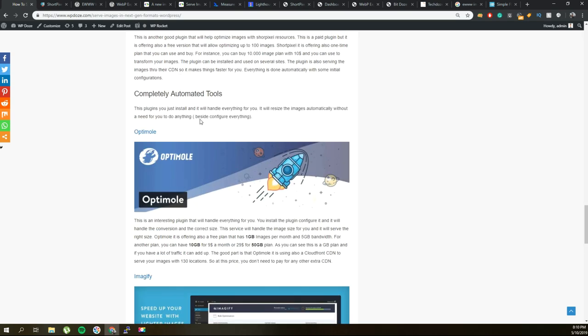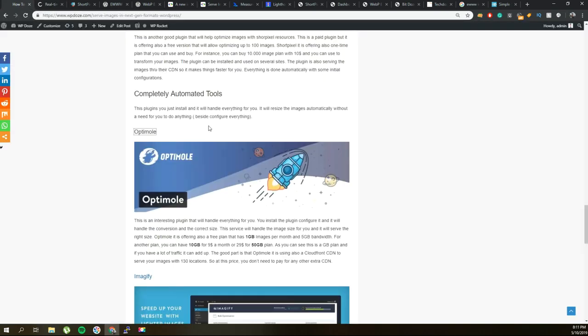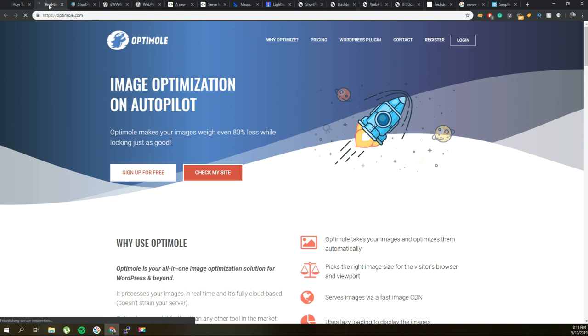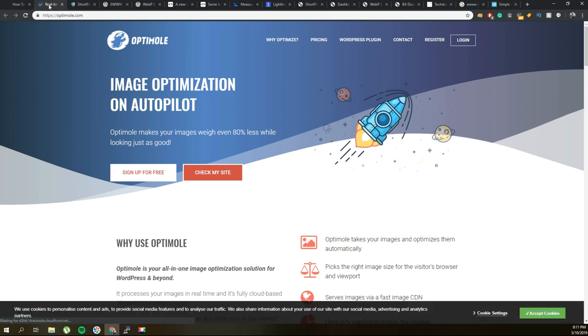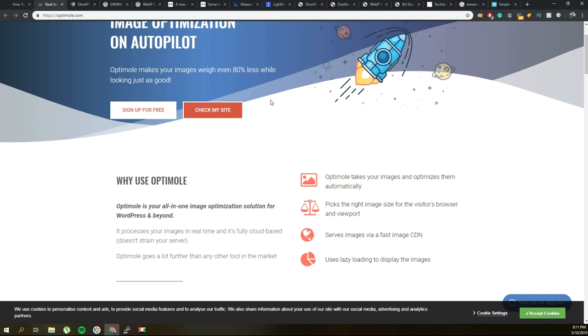For this, the best plugin that you can use is Optimole. This is a wonderful plugin that will handle everything for you. It will handle conversion of the images to the right format. It will use CDNs to load the images. It is very fast, it does a very good job. It will convert every image to a responsive format if it is not already converted. So everything is done automatically.